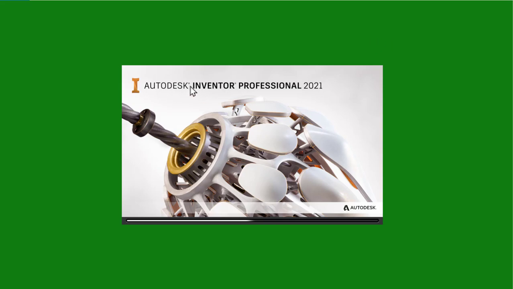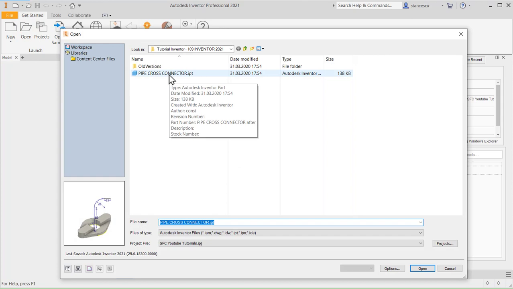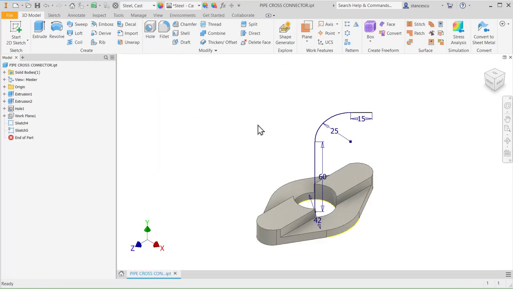Today, March 31st, 2020, Autodesk Inventor Professional 2021 was released. This is the presentation. I was curious if my problem from yesterday was solved, and I want you to see what this problem is.